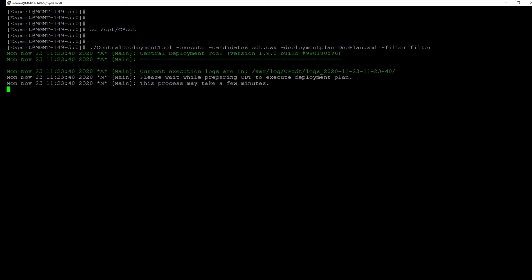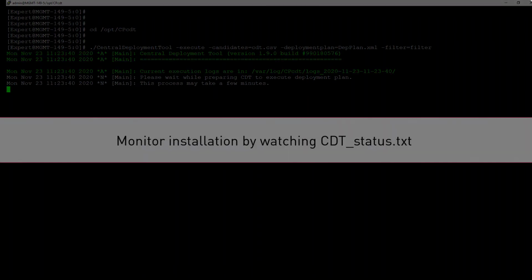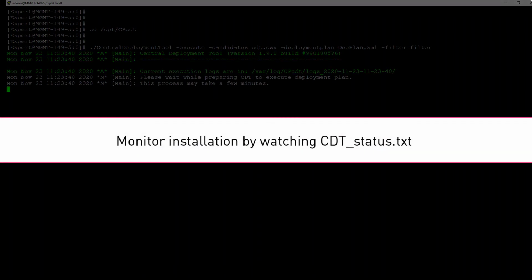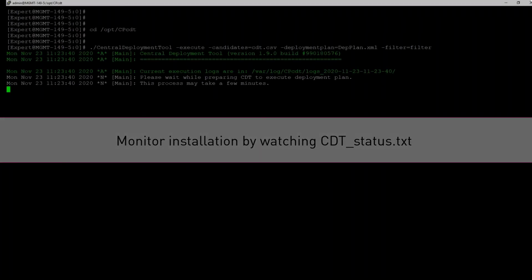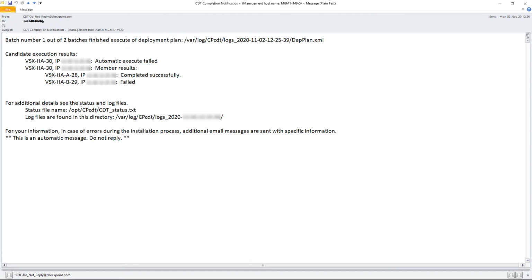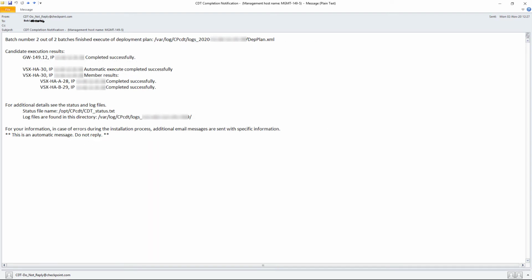The installation starts. You can monitor the installation progress by watching the CDT status TXT, which is updated every 5 seconds. Once the process is complete, an email is sent to Bob summarizing the installation.